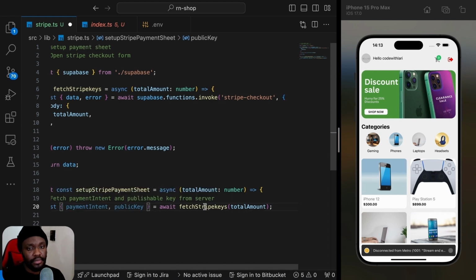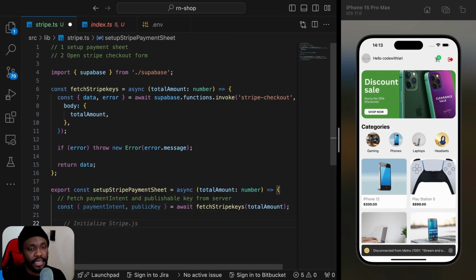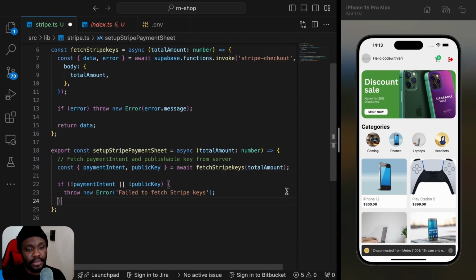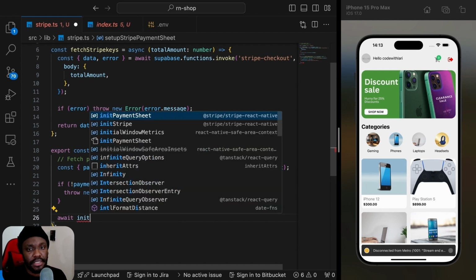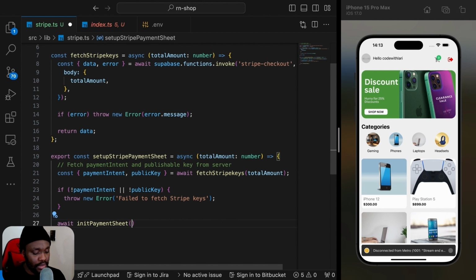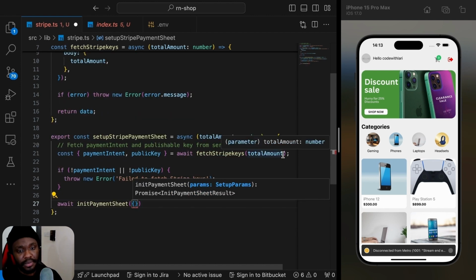Okay, so now we're just going to check what if we don't have the paymentIntent or there is no publicKey. Let's go on and throw this error. Otherwise, we are going to await the initPaymentSheet. So let's await the initPaymentSheet, which will come from Stripe. And this is going to take an object or params, as you see here.